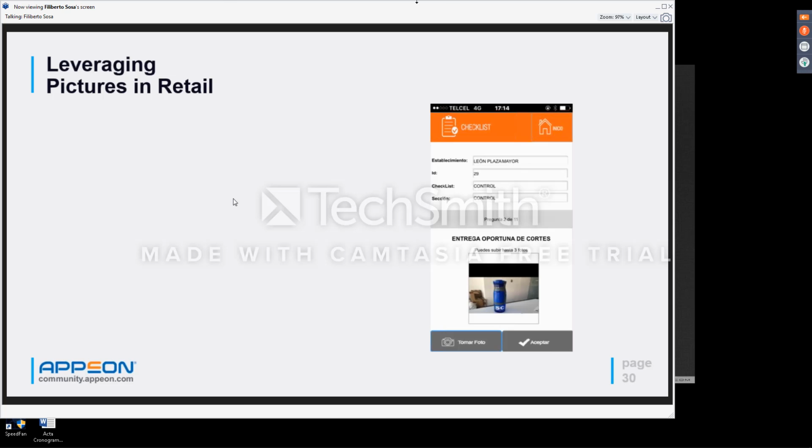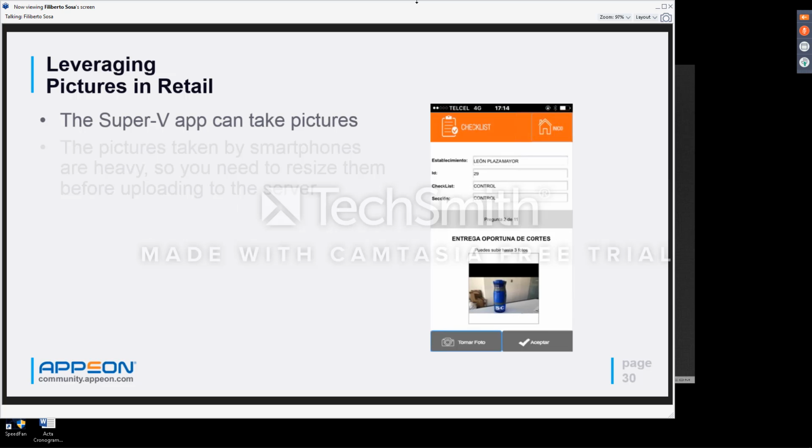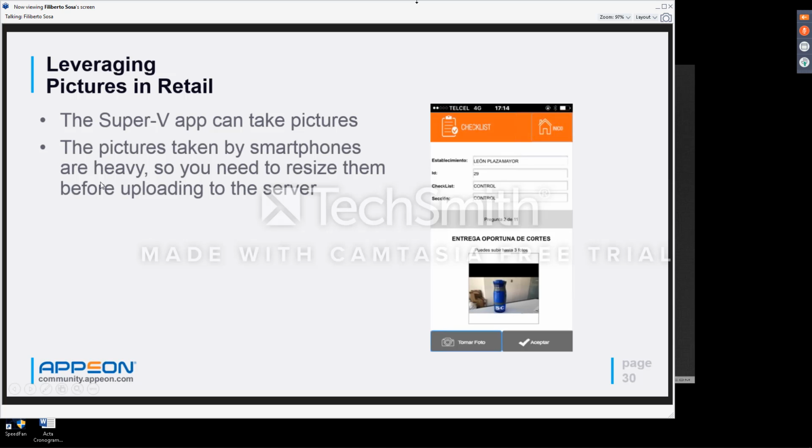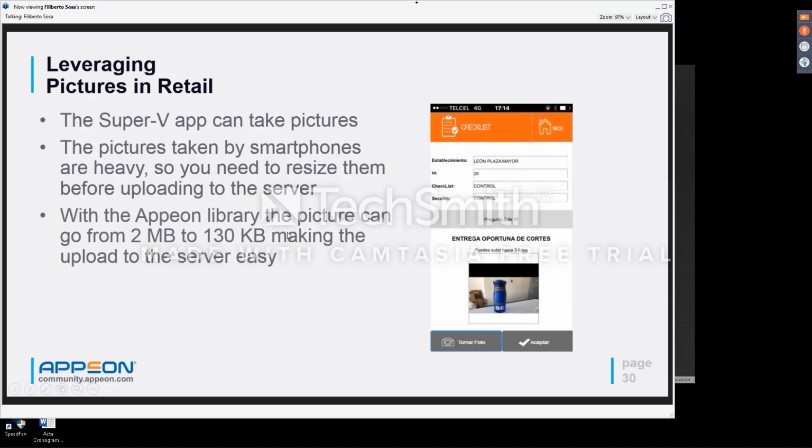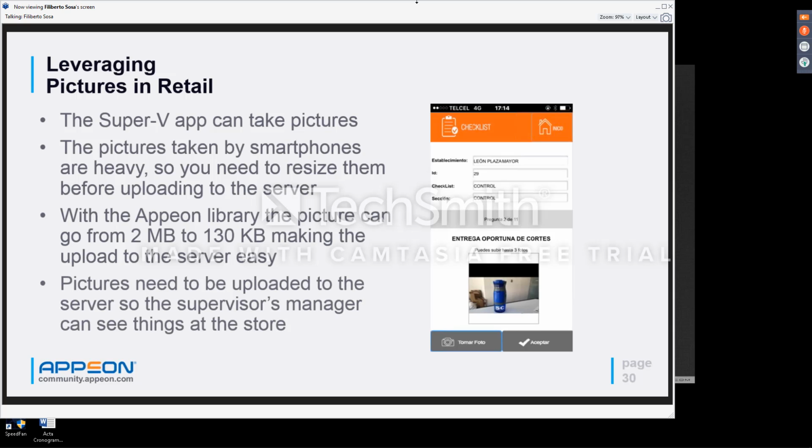The pictures are very important. Okay, the SuperView can take pictures, and the pictures taken by smartphones are heavy, so you need to resize them before uploading to the server. With the Appian library, the picture can go from 2 megabytes to 130 kilobytes, making the upload to the server very easy. So the picture needs to be uploaded to the server so the supervisor's manager can see the things at the store.